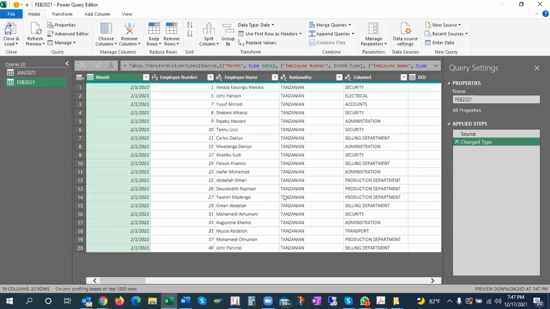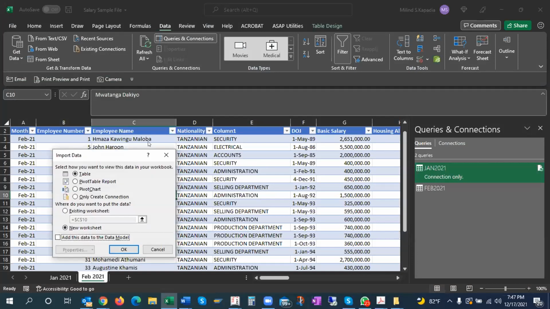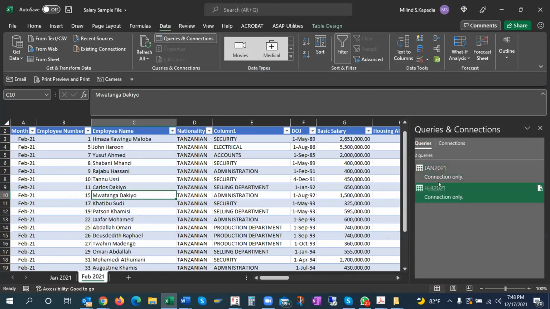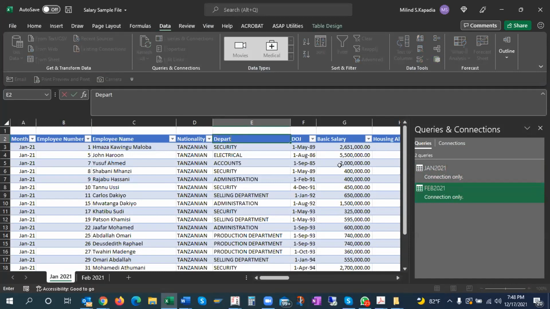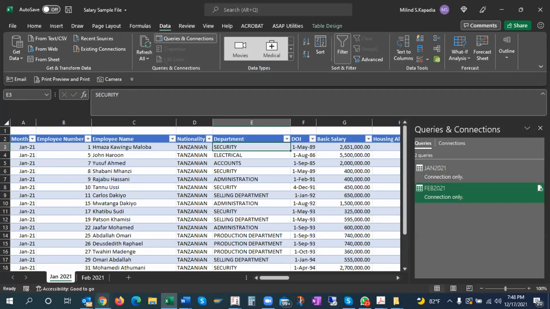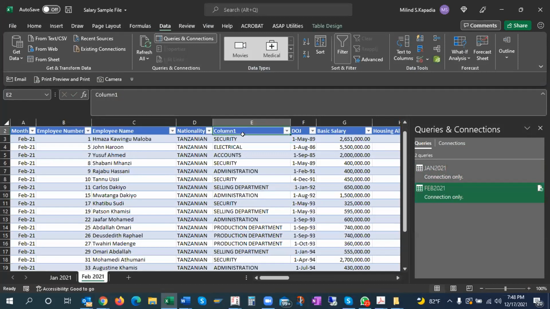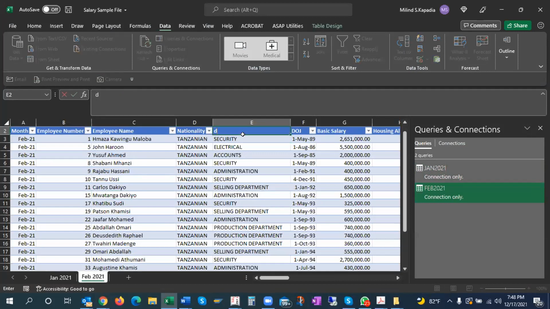Since I had taken only 2 sheets, I'll show you how to perform this in another way also. So I say close and load, and create only connection, and it is created. Now I will append the sheets since the column headings are the same. As I told you, Column 1 is there by mistake, so I'll change it here to Department.